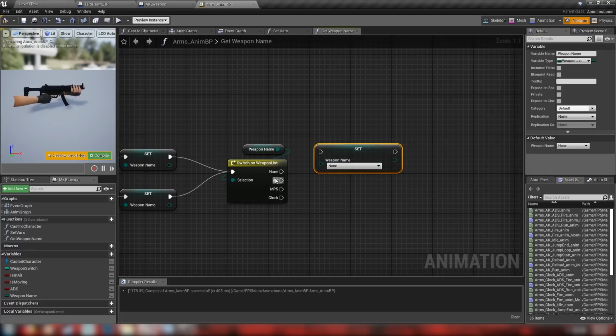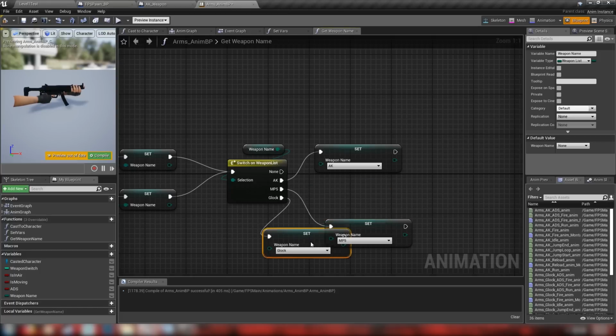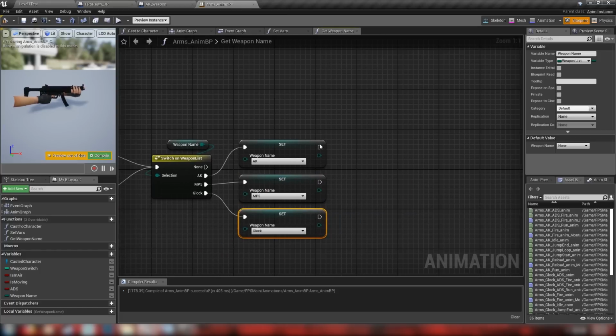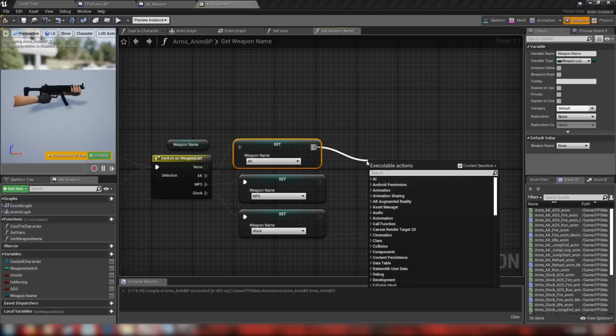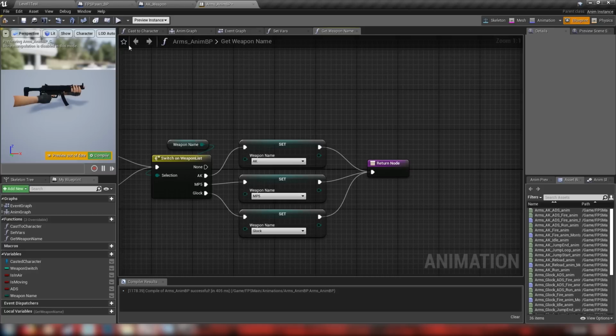So for example, for the AK, we'll set this one up, select AK, duplicate this node, one for the Glock, duplicate it again for the MP5, and we'll just hook these up into the correct slots here. And that's pretty much all we have to do. We can come out of these set nodes into a return, so that we can exit the function cleanly. There we go.